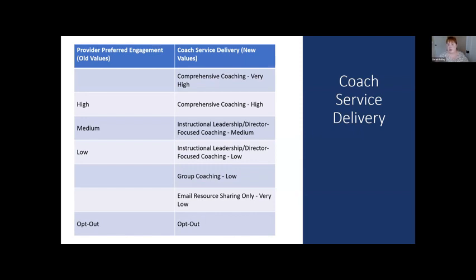What is their coach service delivery? And then that's really helpful for us because when we're pulling the data at any point in time, we can expect that on average, this is the type of coaching that the provider is engaged with.